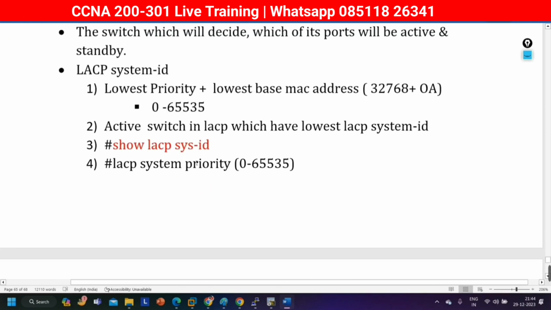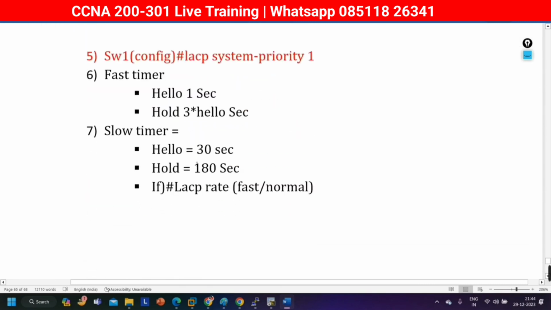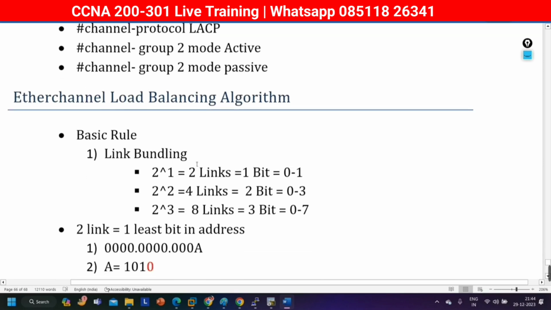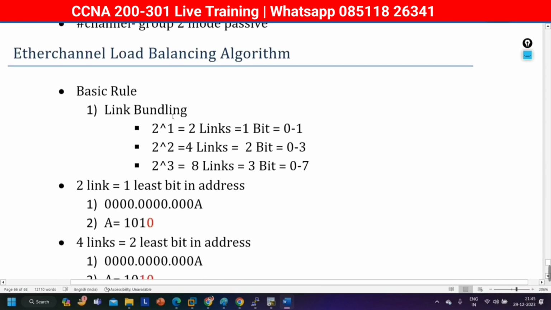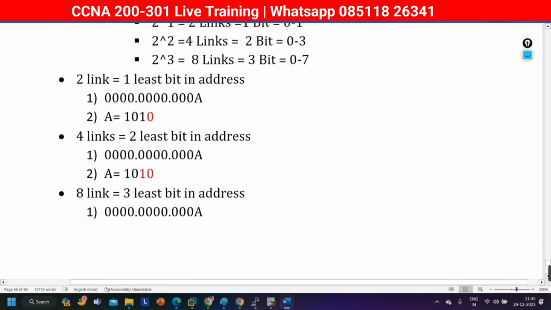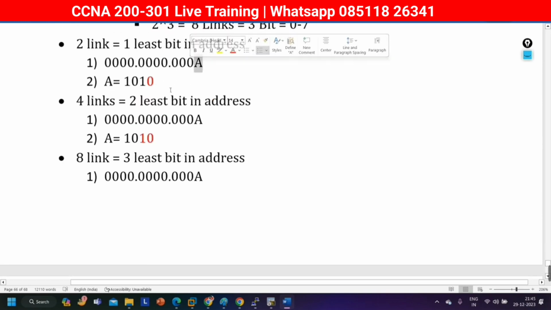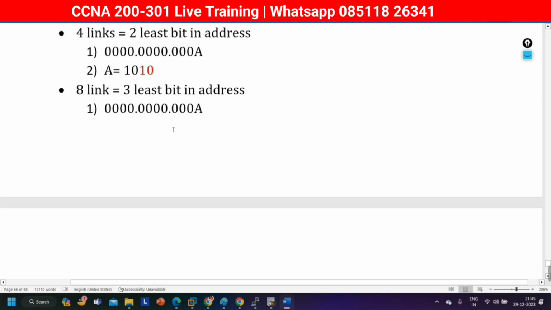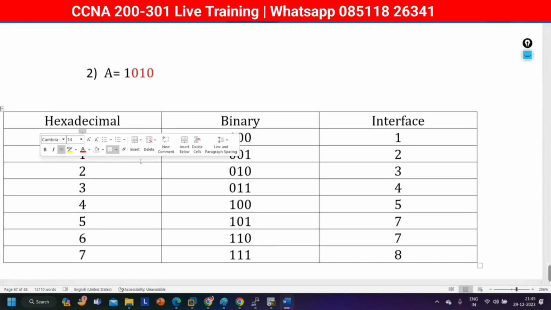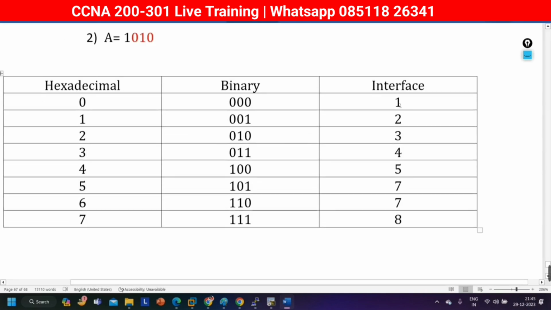Switch election by LACP system ID, okay. For 2 links, it is going to use 1 bit. For 4 links, it is going to use, okay, 2 bits. So you can see how it is performing load balancing. It will convert it into binary and then decimal. For hexadecimal value 0, binary interface is 1.